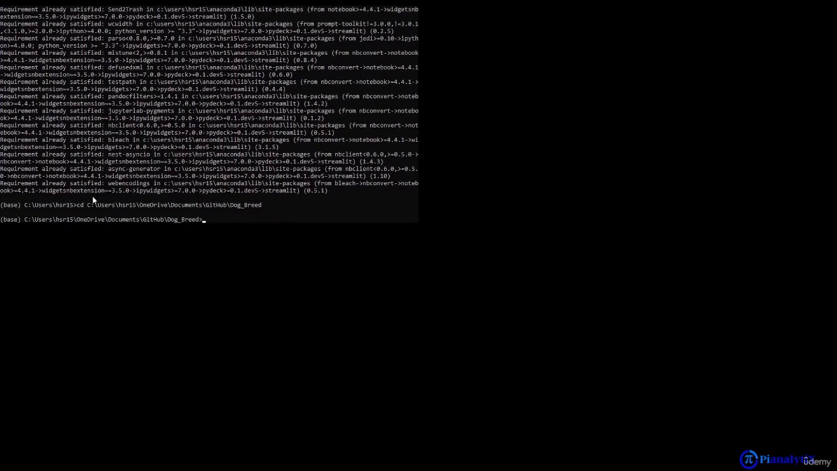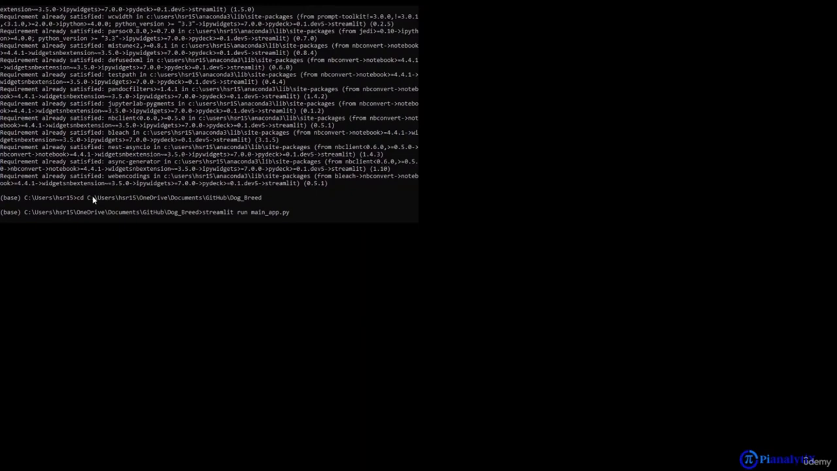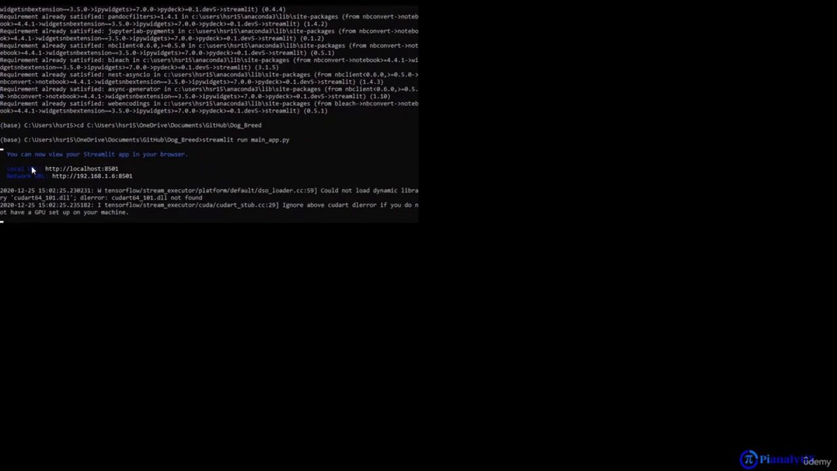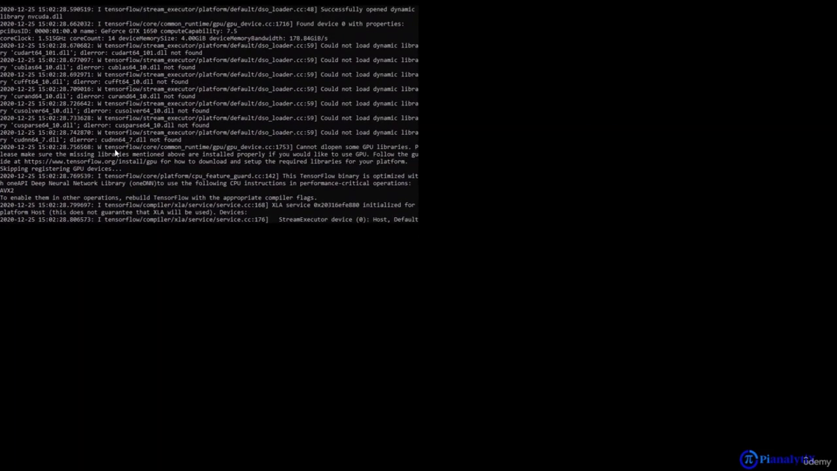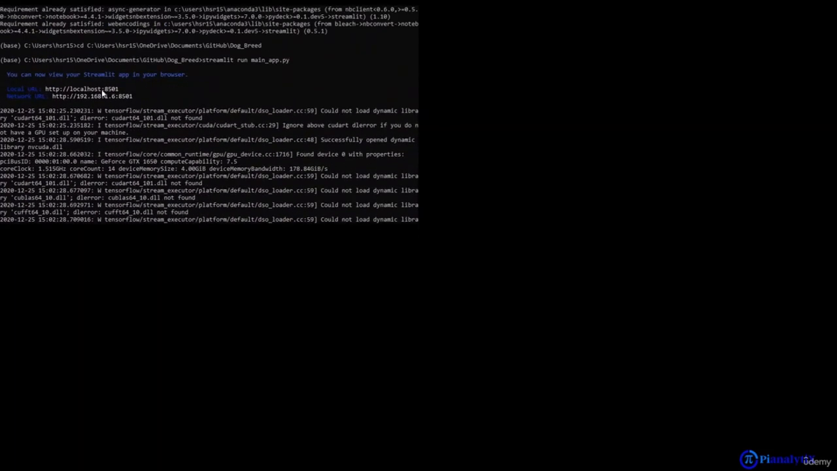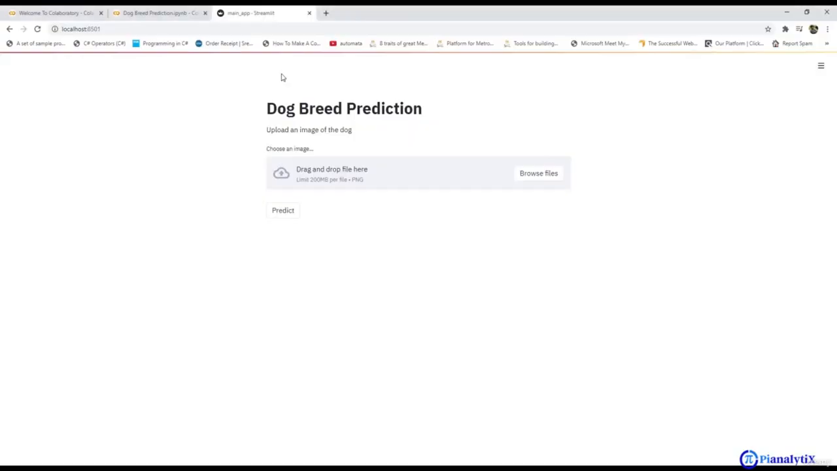I have already copied the path as I showed you. So I'll type cd and I'll paste the path and go to that particular folder. After you install Streamlit, you need to run this app using streamlit run and the name of your app, that is main_app.py. As we enter this, it shows that our app is running on this URL, that is localhost 8501. So let's copy this URL and open it in our browser. Here you can see that I have pasted it and our app is running perfectly.